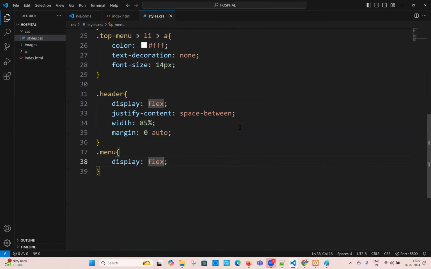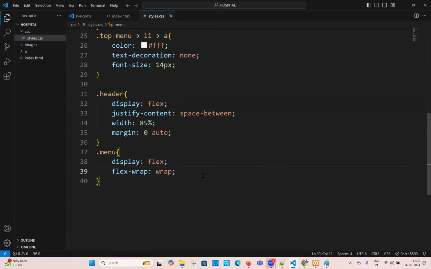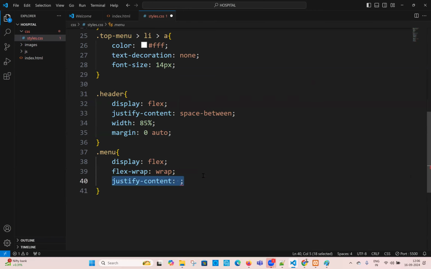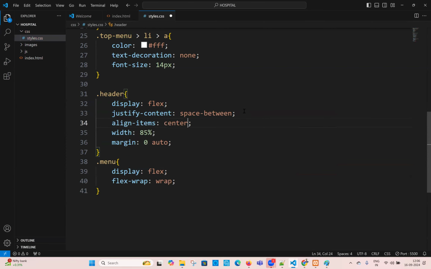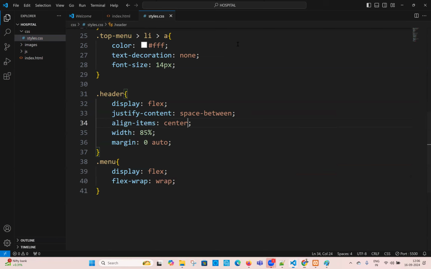And flex wrap is not required anyhow. You have space, but even if you write it, no problem. If you think that content is going out, then add it. Justify content. Fine. Here you have to write the property align items center. Why? Because the logo earlier was attached on top, right? So now it is fine.